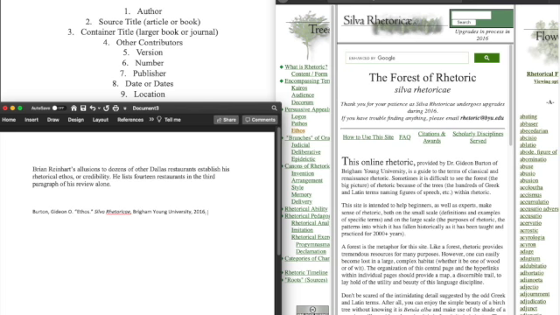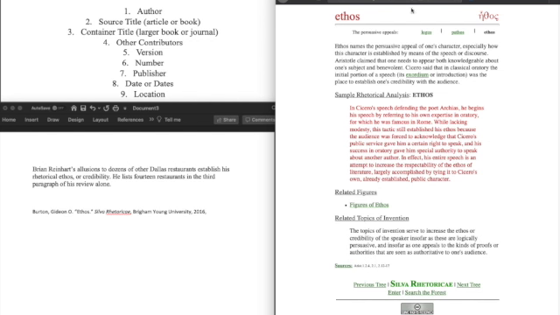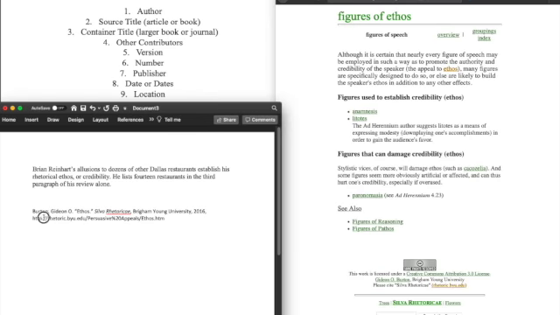And finally, in this case, we want to give someone else the location. Ethos is located on a website, and so in this instance, the location of this information originally is the URL given at the top of the page. We're going to take out the HTTP colon because every website has that and we don't need it here, and then we finish our citation with a period.